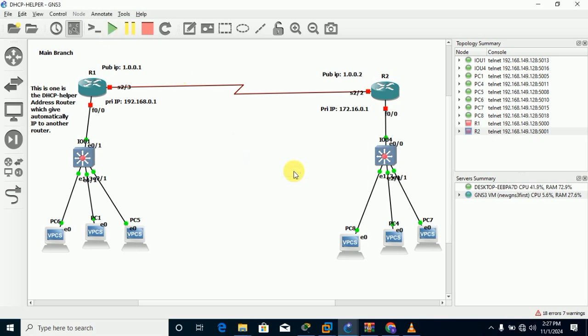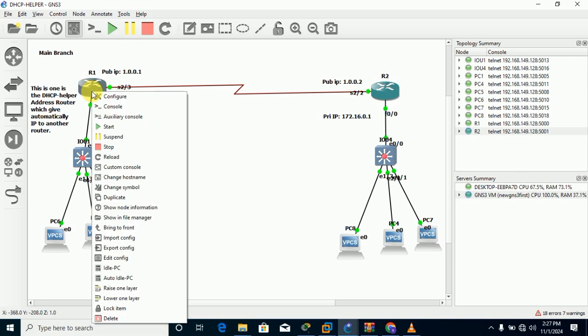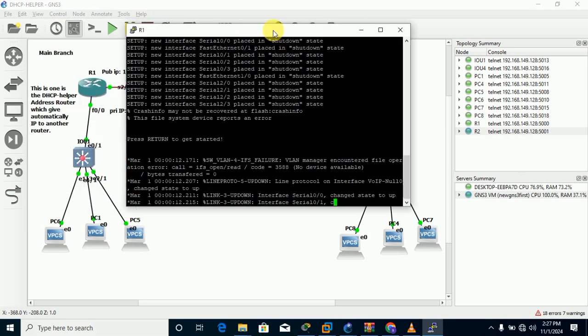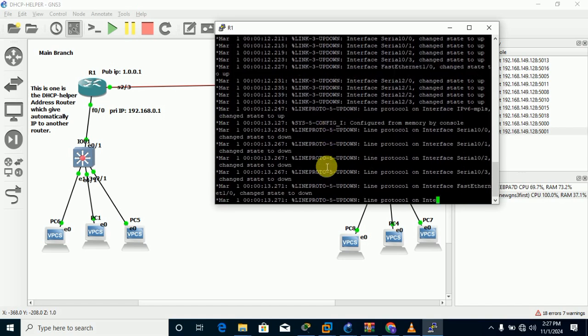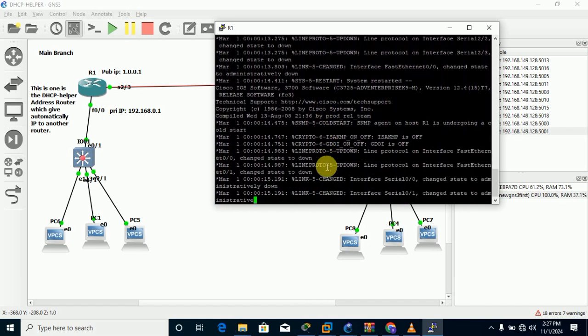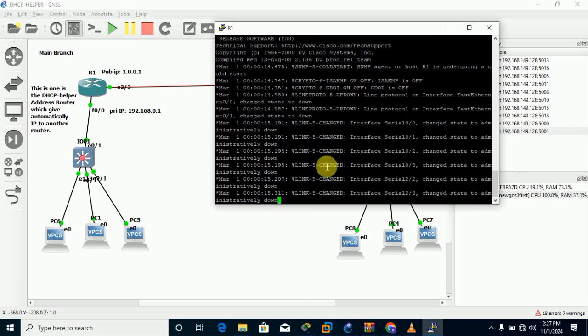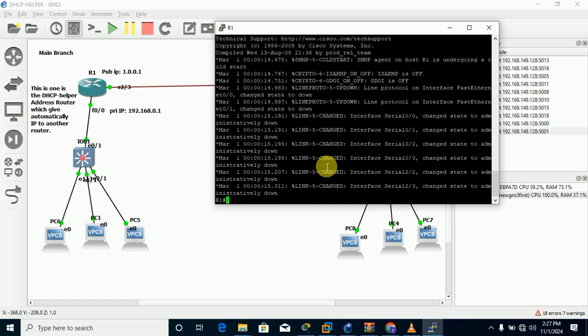Now I want to up all of the ports, and after that I want to enter router 1. This is the main branch, and I want to run the DHCP helper address in this router. These are the private and public IPs: the public IP is 1.0.0.1, and the private IP is 192.168.0.1.